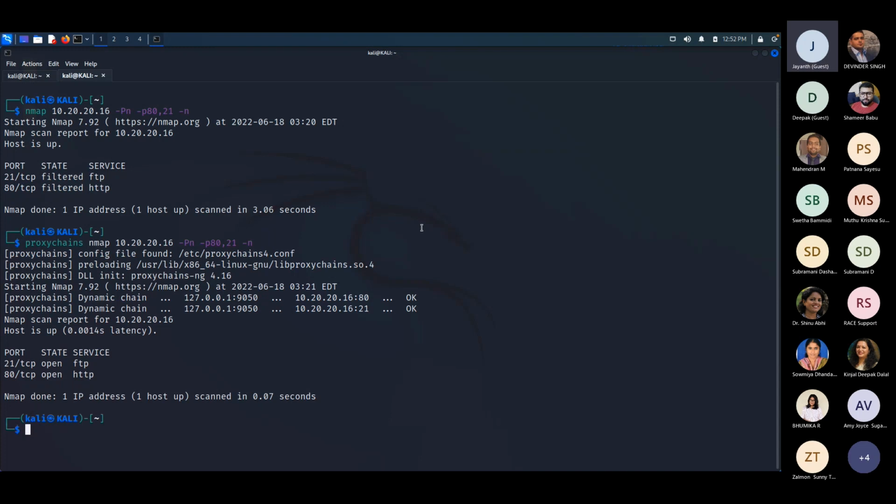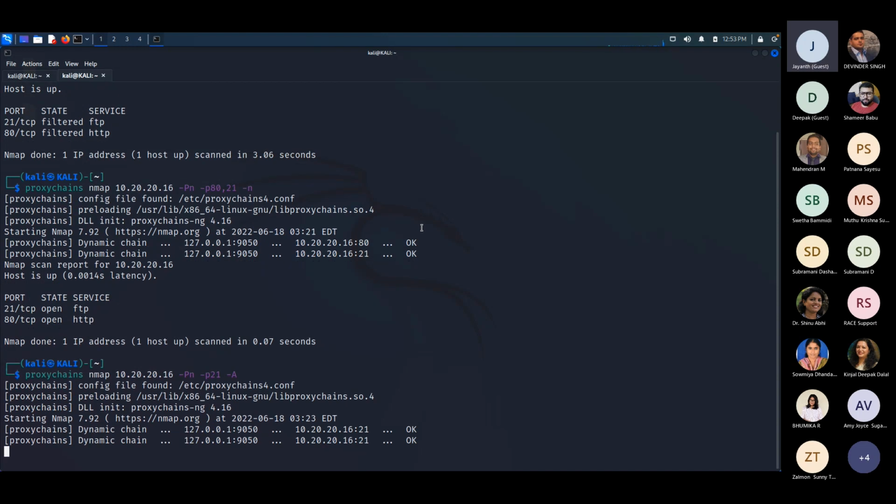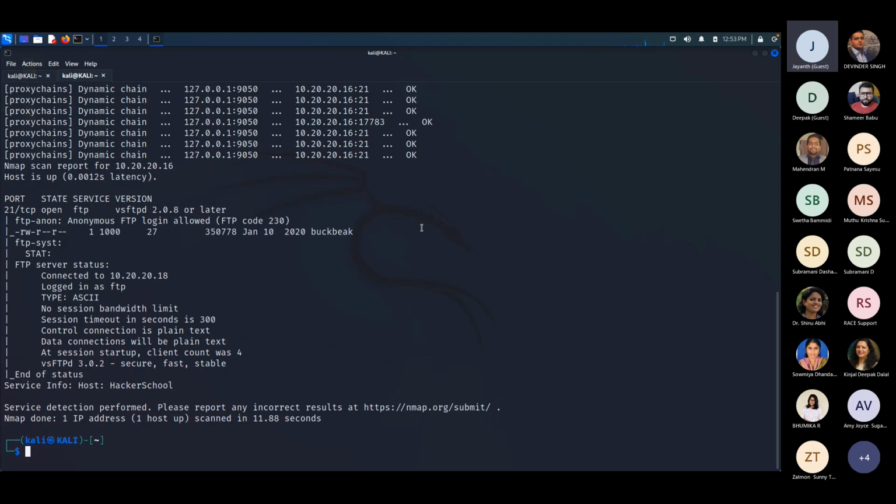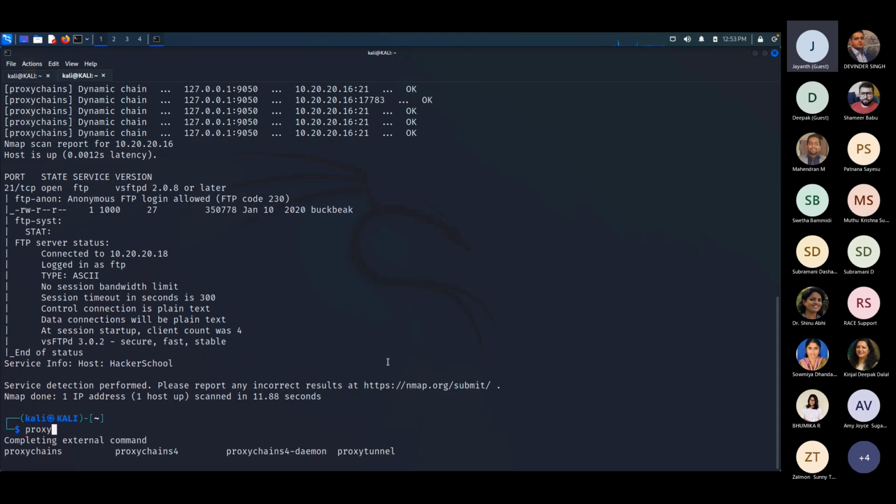So not only performing Nmap scans, you can do whatever you want. Say, I want to perform an Nmap aggressive scan on port 21 to see if anonymous FTP is allowed. If anonymous FTP is allowed, I can take advantage of connecting to the target FTP port. Please note that this is 10.20.20.16, right? You can see this is the FTP one. In the last class, this is the port that we connected to and I grabbed this bugbeak image. But now a direct FTP connection will not work.